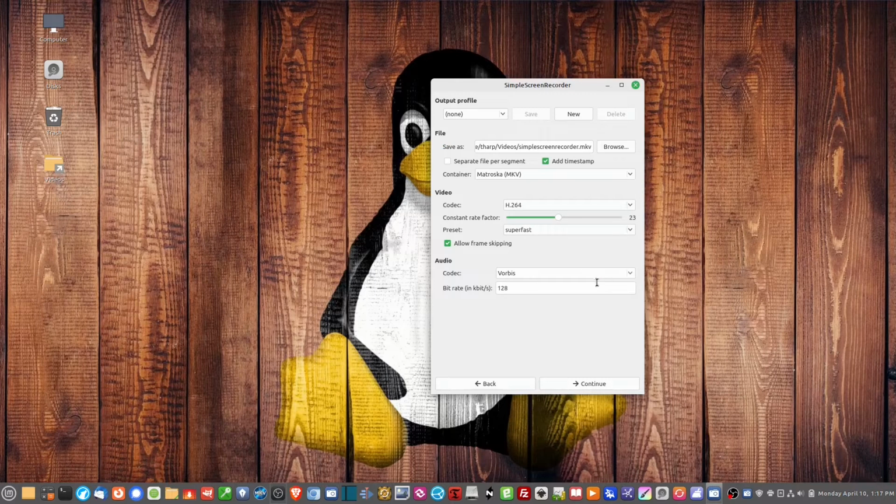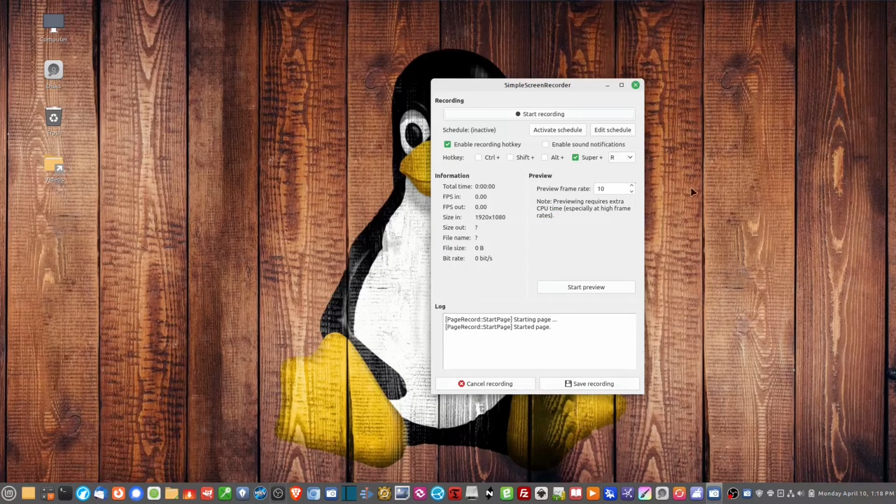And then here it says save as. I'm going to save it in my videos folder. Video codec, I'm going to leave that at H.264. And then select continue. And then up at the top here it says start recording. I can actually set a schedule. I can create hotkeys if I want to activate it. But for now I'm just going to go ahead and just start recording.